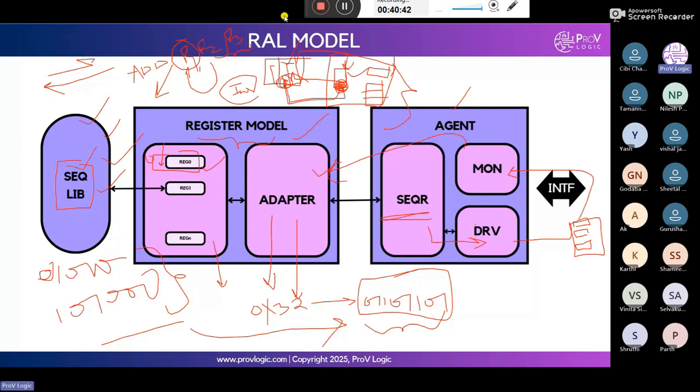But how? The monitor has this binary data, but the sequencer doesn't accept binary data. So here also the adapter helps to convert the binary data to address data, I mean register transactions. Okay, vice versa. The adapter is used to convert register transactions to bus transactions, as well as bus transactions to register transactions. Is it clear, everyone?